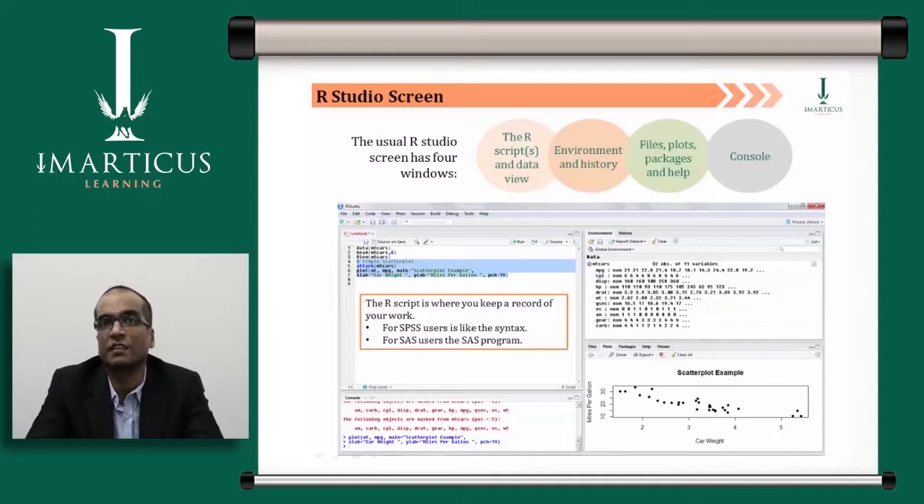Now we'll try to understand the basic construct of RStudio, as to what the different panes stand for. Basically, when you first open RStudio, you will only see 3 windows, right? Currently, on the screen, you're seeing 4 windows, right? So the top left quadrant is basically the script window or the data window.